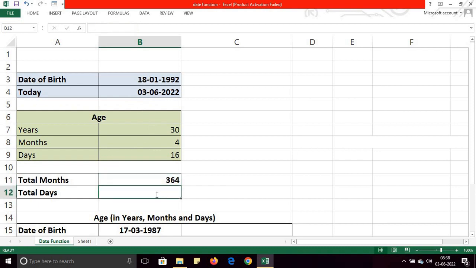And if you want to find the total difference in days, then you will use DATEDIF again, this cell comma this cell, and here you will use days. For days you will use D and press enter. So this is the difference between the days.